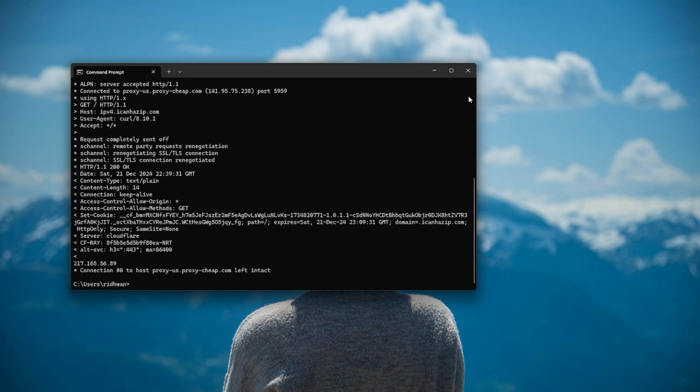unique token. This will assign a new IP based on your country choice and start a new session.